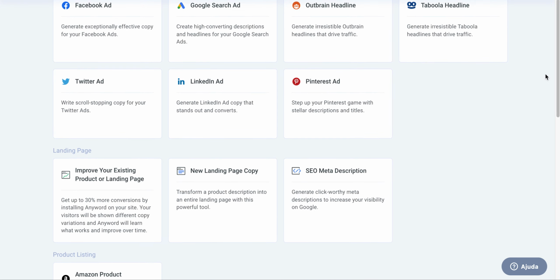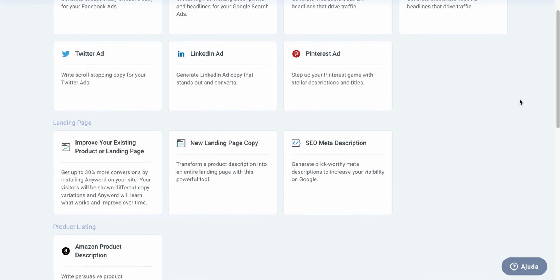The same with the landing page. If you have a website or a landing page, or you're selling some kind of a service or product, you can just put a description of your product or your service, and this will give you all kinds of ideas for headlines, call to actions, even SEO meta descriptions. If you're familiar with SEO, this is what shows up on the Google search results.